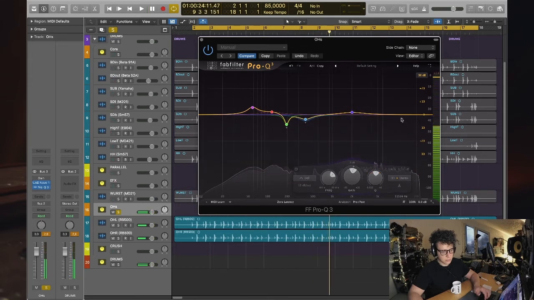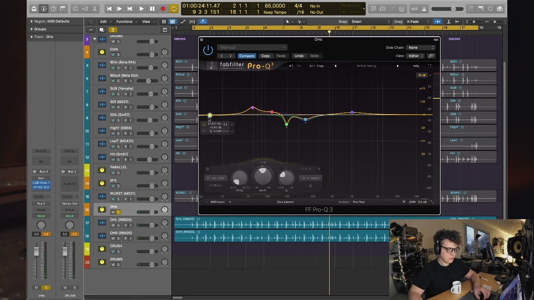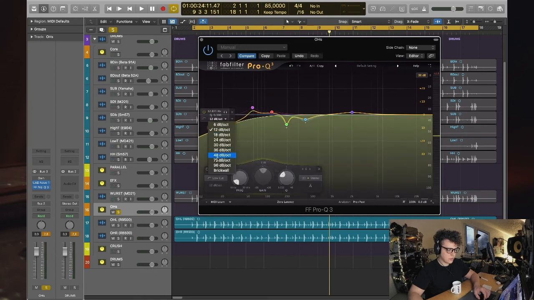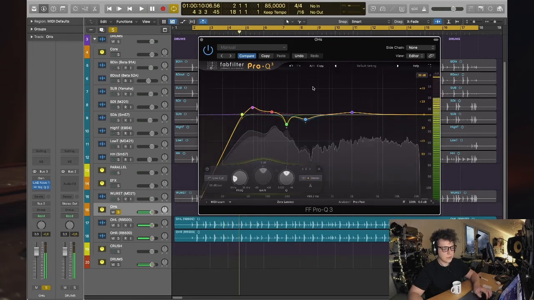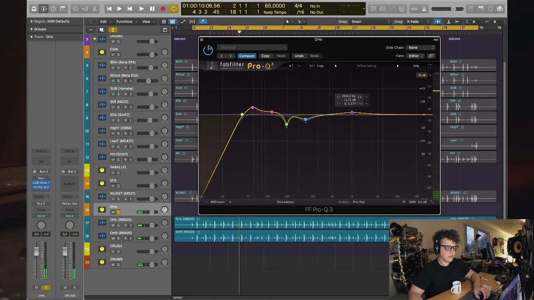So now I apply, this is maybe it, but I definitely go with the low cut as well. Pretty tough one. Yeah, this is nice. This is fun.